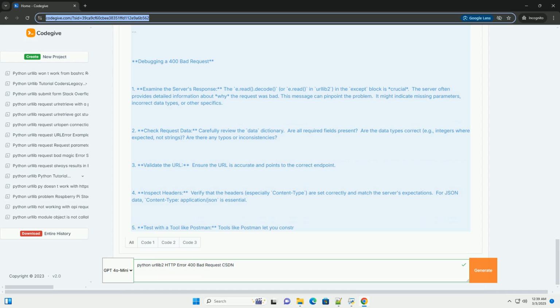For JSON data, the content type application/json is essential. 5. Test with a tool like Postman. Tools like Postman let you construct and send HTTP requests manually, allowing for fine-grained control and easier debugging. Compare your Python request with the one you build in Postman to identify discrepancies. 6. Server-side logs. If you have access to the server's logs, examine them for more information on the failed request.